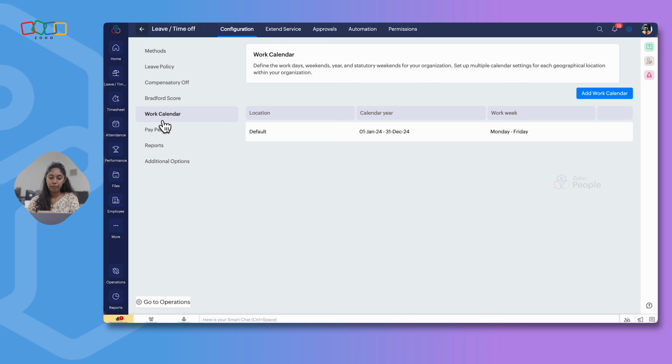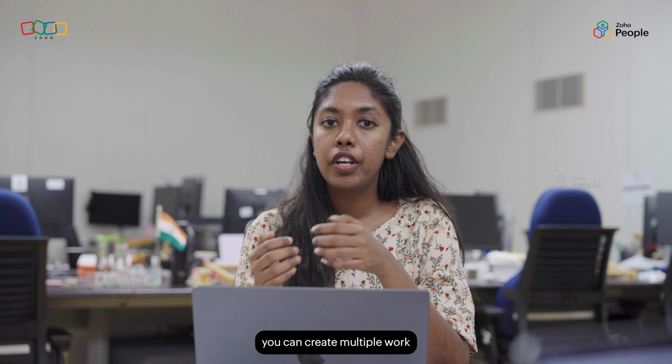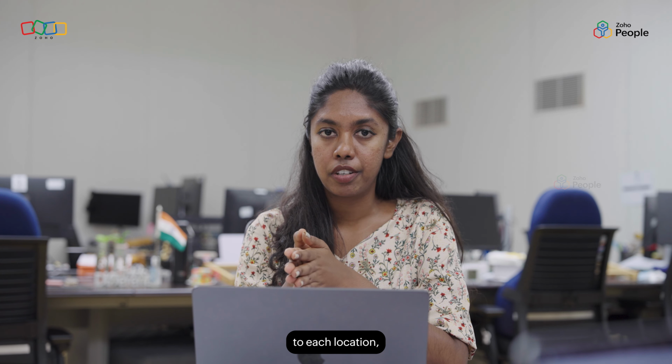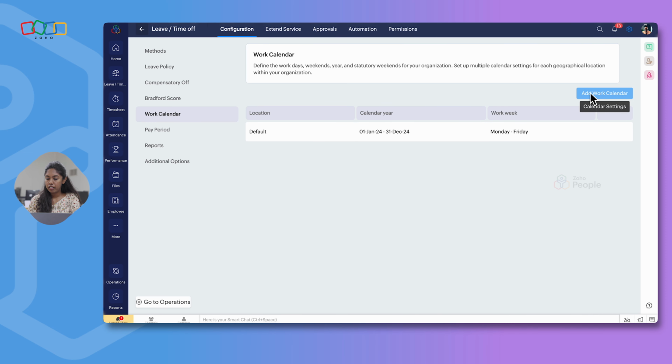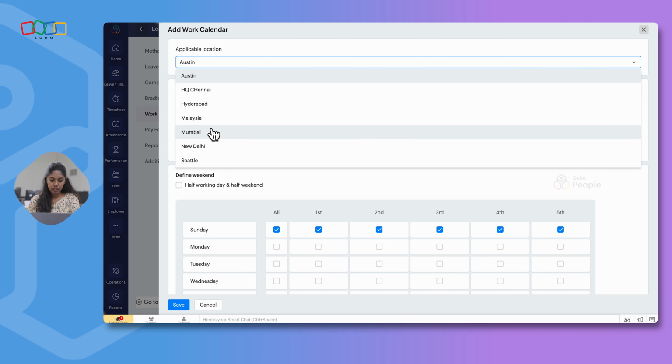of Work Calendar. In this page, you can see there is a default work calendar that is already configured in the system, which is applicable to all the locations. However, you can create multiple work calendars specific to each location. So you'll have to just click on Add Work Calendar, select the applicable location.